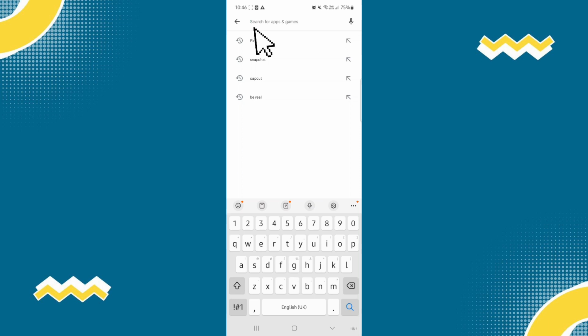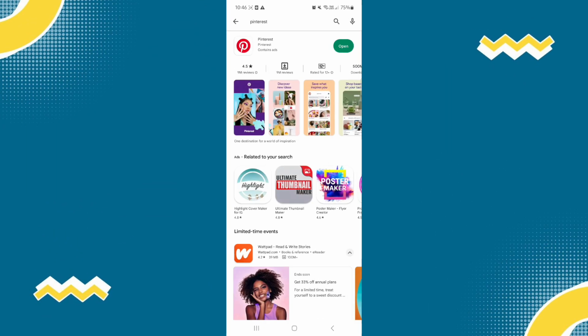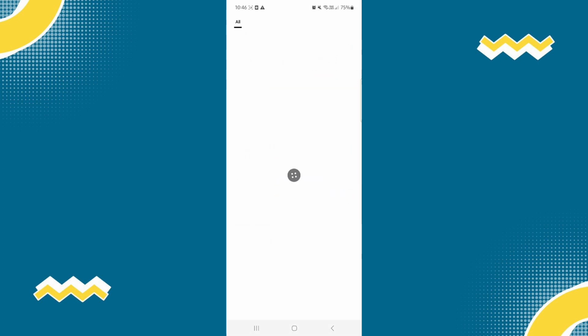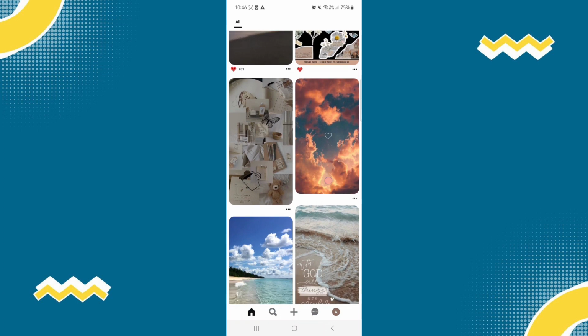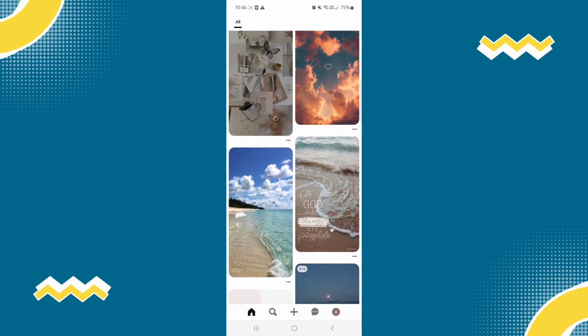Now let's make sure that the Pinterest app is installed on your mobile phone. So you just need to type down Pinterest, and as you can see there, it is installed on my mobile phone. So let us open it. After that, it will take you to the main page of the Pinterest application.